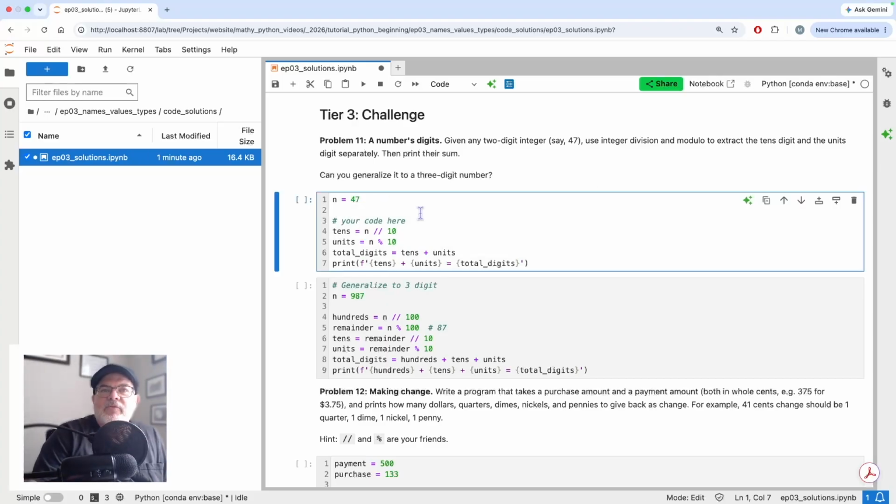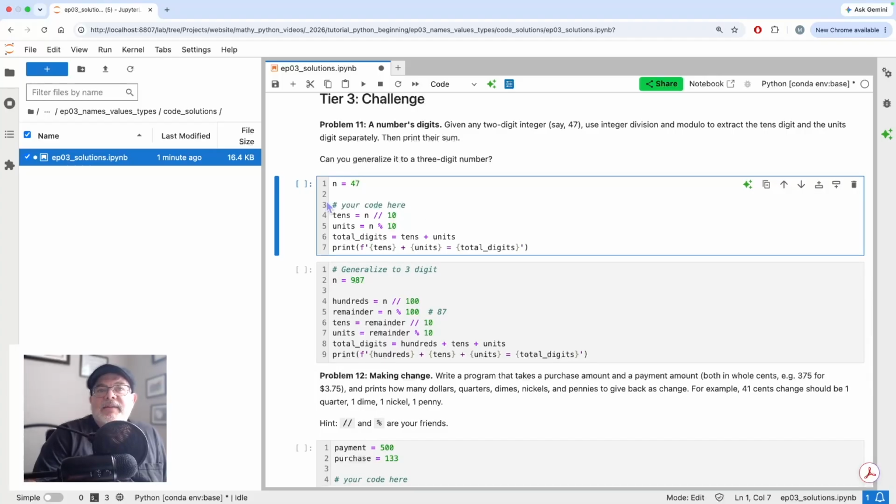So let's try it with 47. To get the tens place, I can integer divide by 10. So 10 into 47 is 4, remainder 7. Integer divide just grabs the 4. Then the units will be the remainder. 47 divided by 10 is 4, remainder 7. 7 is the units. Okay. So that gives me tens, it gives me units. Then the total of the digits is tens plus units, and then I print that out.